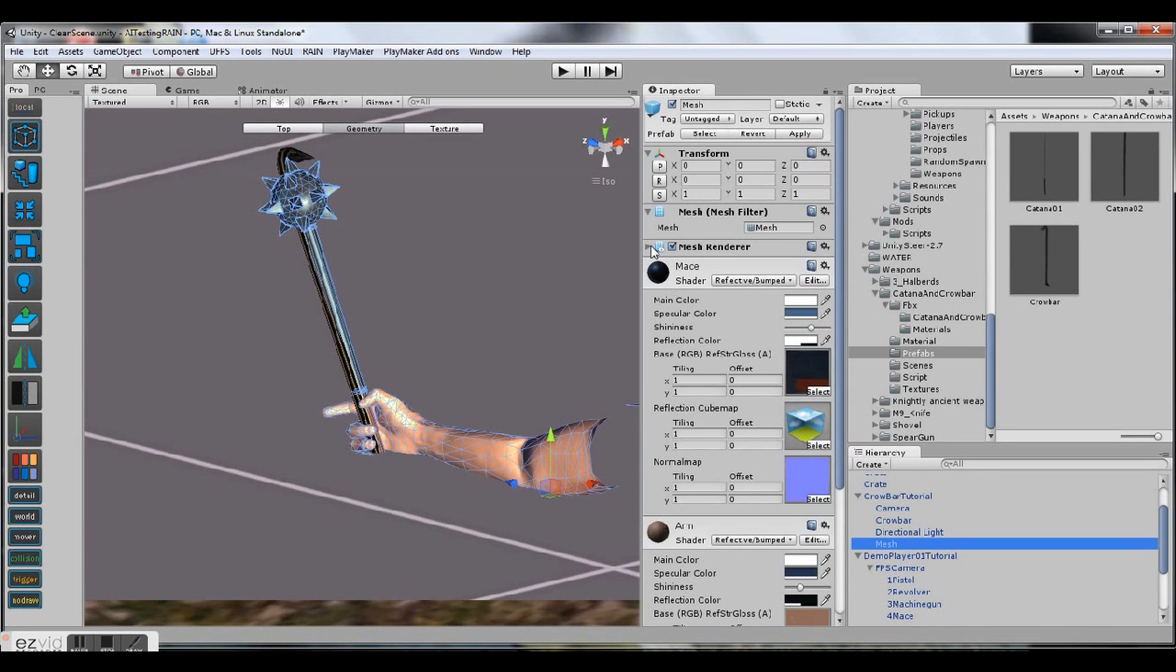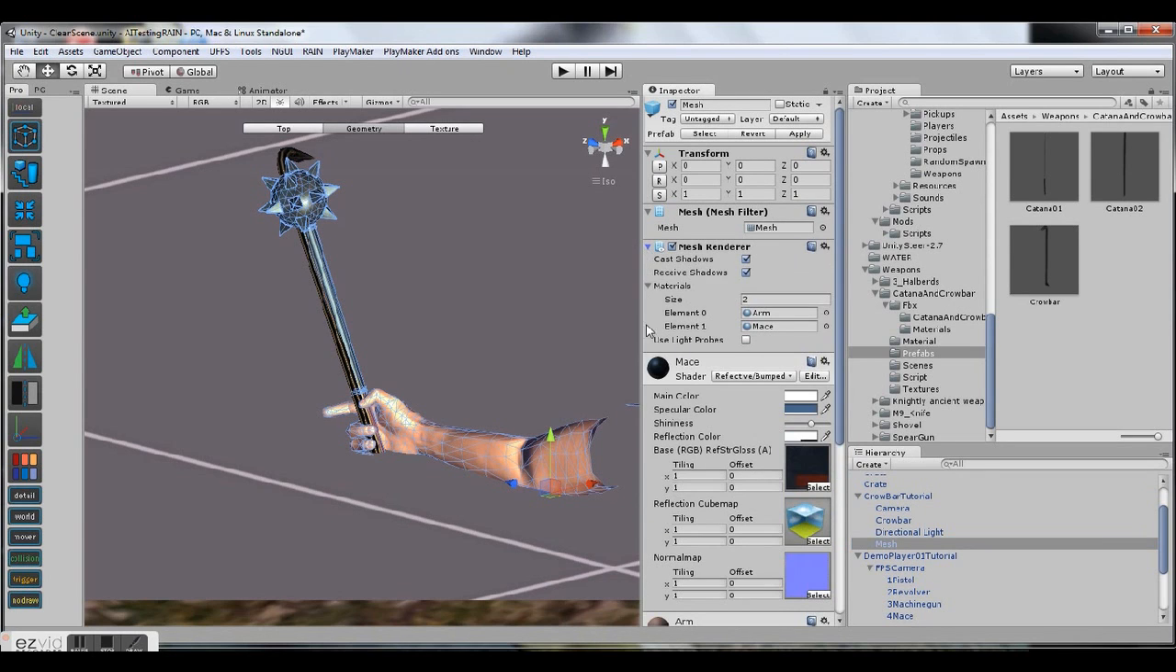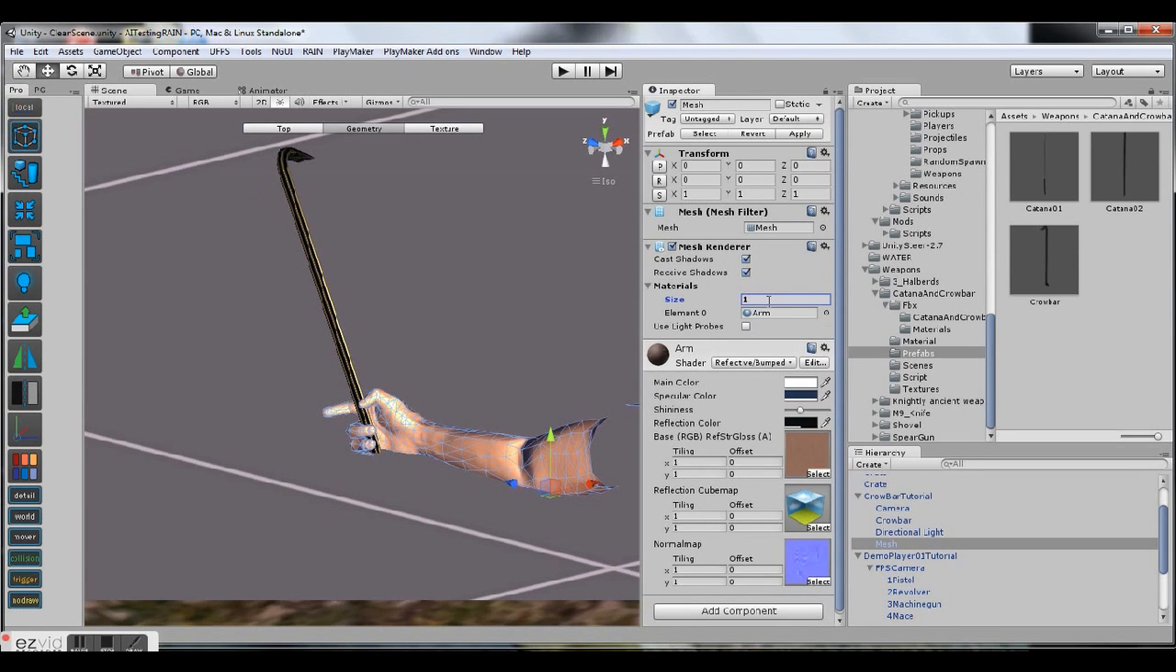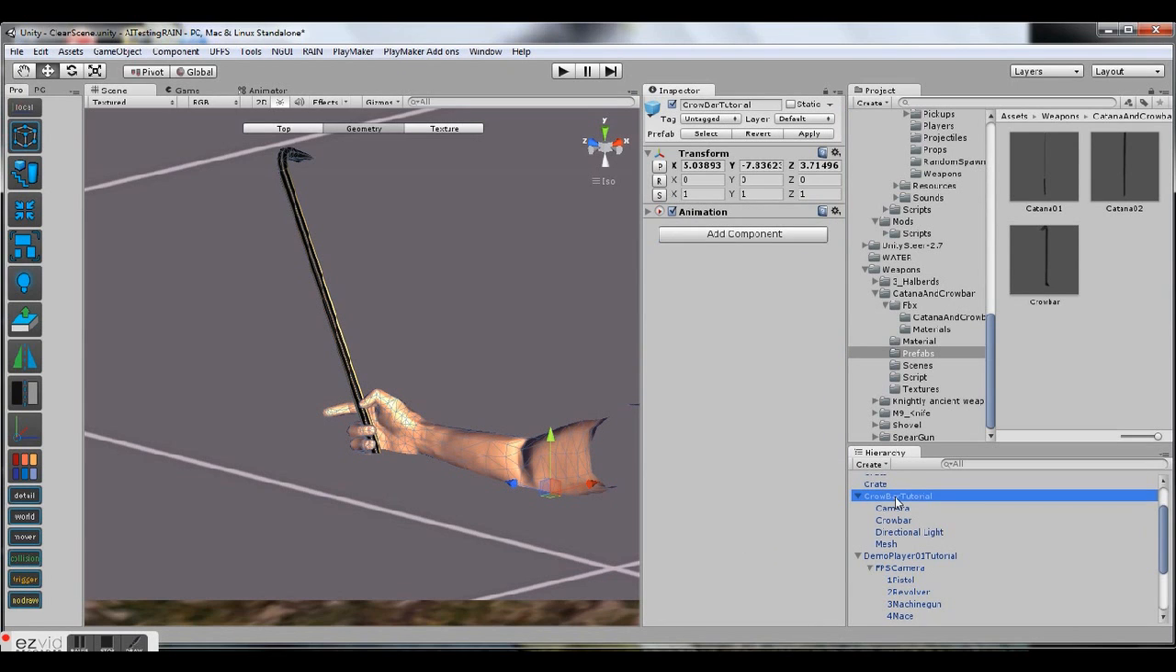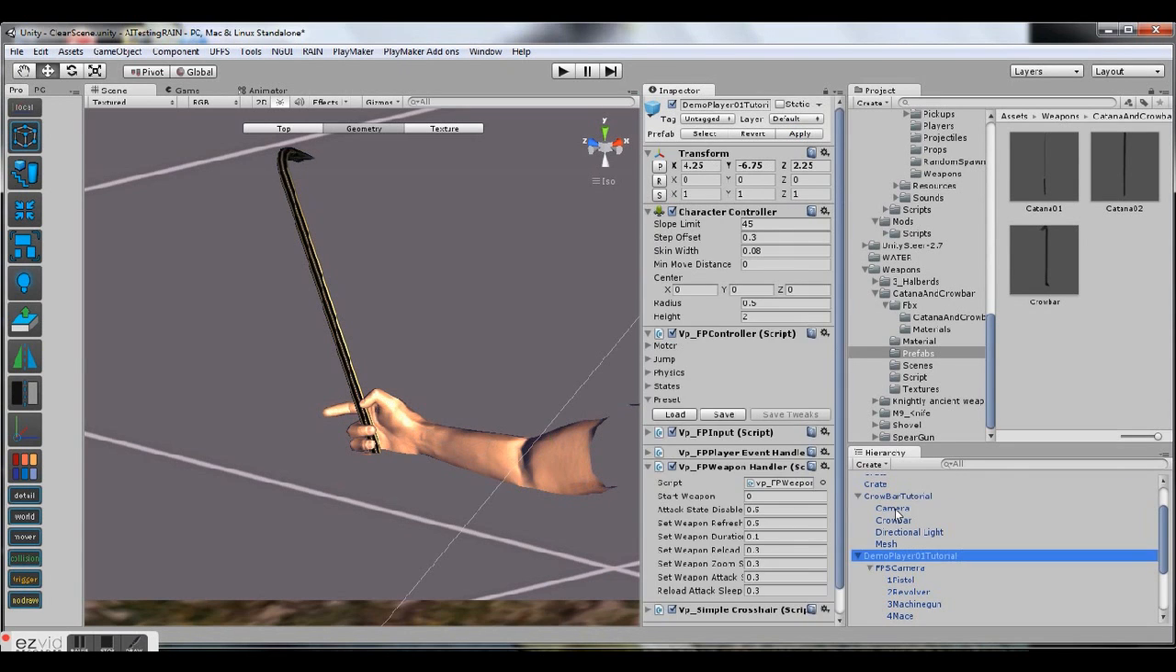If you look under here, you click under mesh, materials, you notice the mace is right here. So the good thing is they have 2. So if we change this to 1, the mace is going to disappear. Now it's set up. So I'm going to hit apply because I'm using this one. I'm going to go ahead and delete this guy because it's a prefab.